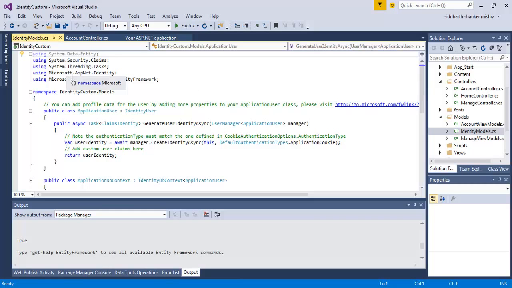See, here it is using Microsoft ASP.NET Identity and Microsoft ASP.NET Identity Framework. Here is our class, that is ApplicationUser. This class is inherited from the IdentityUser class, which is provided by the ASP.NET Identity. Right now, this application does not have any database, because when you create the ASP.NET MVC application, the database is not created.